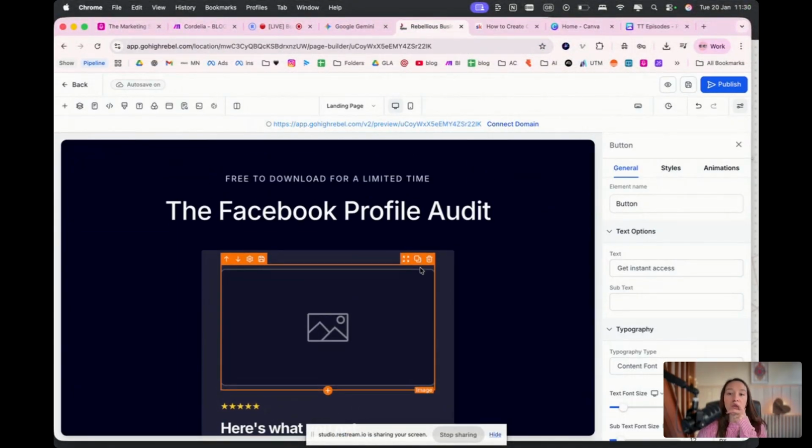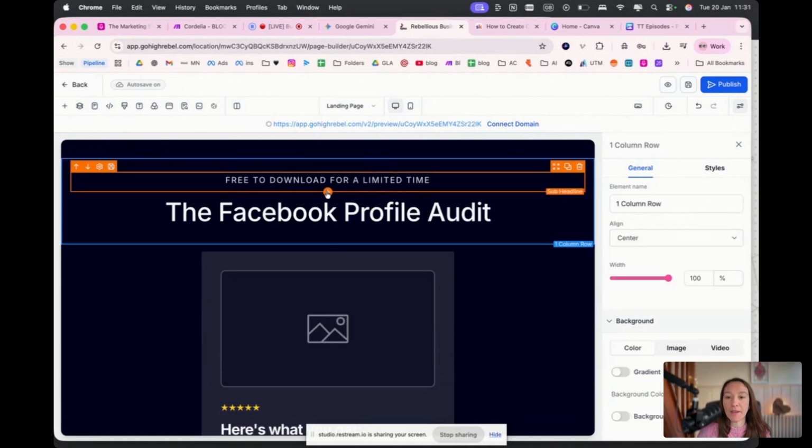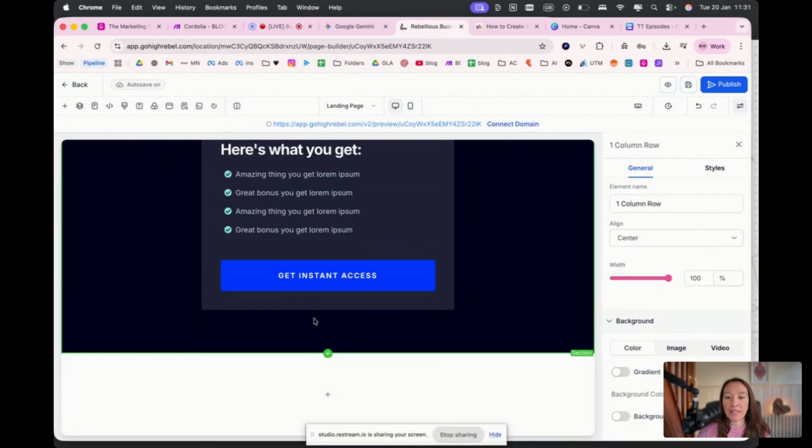So the Facebook profile audit, I think it would be really good to have a countdown timer, but I wouldn't put it at the top. I think that's a bit abrasive.